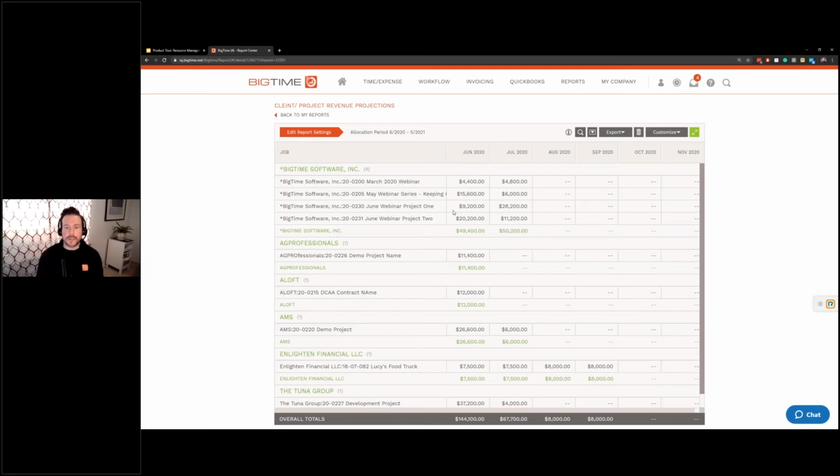So here I have a quick 6-month revenue projection where I say for BigTime Software, my client, we had March, May, and a couple June projects here based off of the allocated work. I'm projected to have 4,400, 16,9, 20,000, just over 49,000 in billable revenue this month.